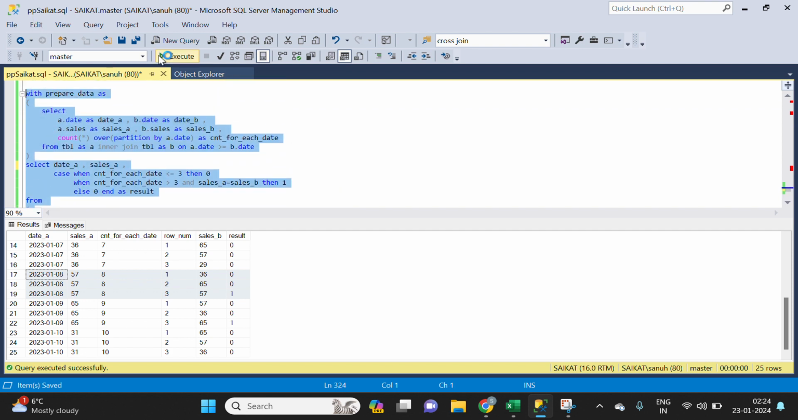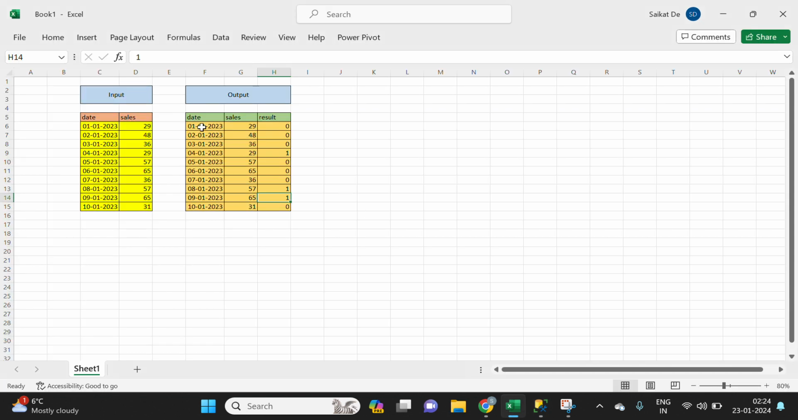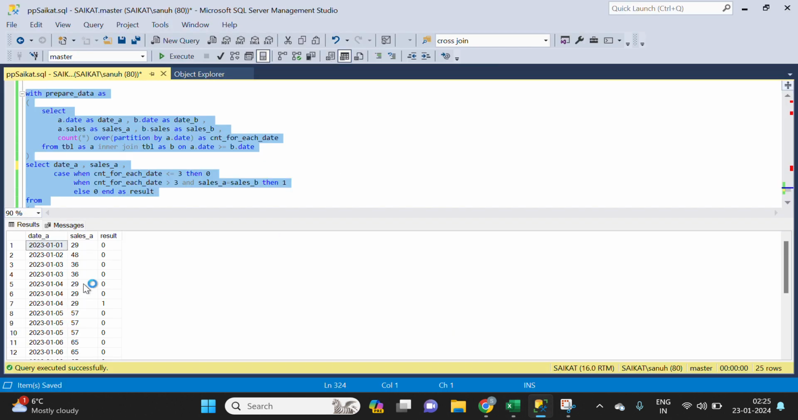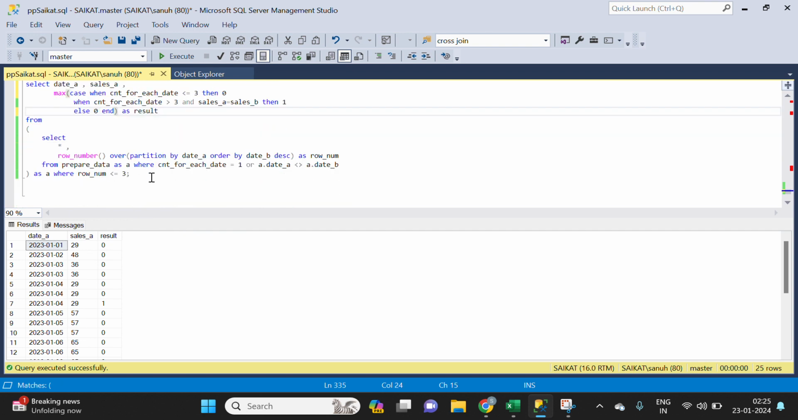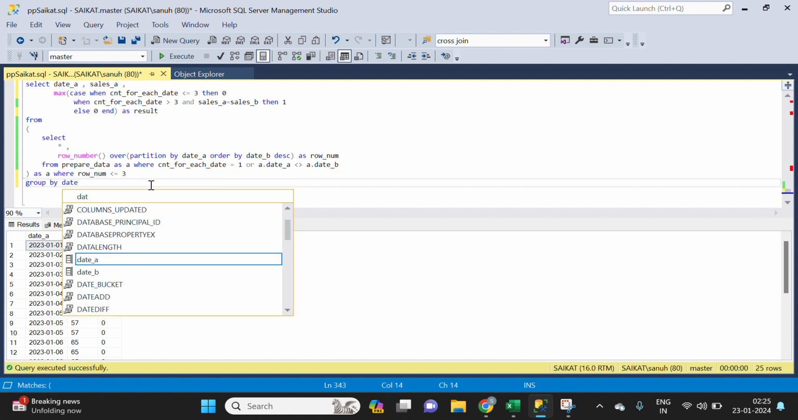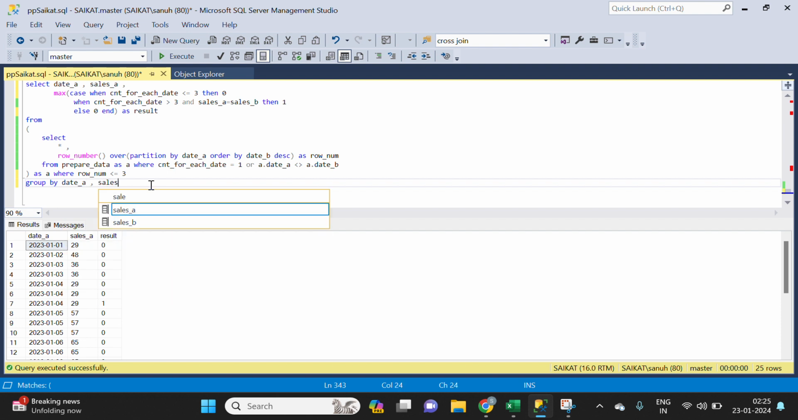Now we need some kind of this output. If you remember, we need something like this for each and every date, what is the result. But we are getting a kind of duplicated thing. It's very simple. You just need to do some kind of check here. What I need to do here basically is use a max function, and you just do a group by date A comma cells A.